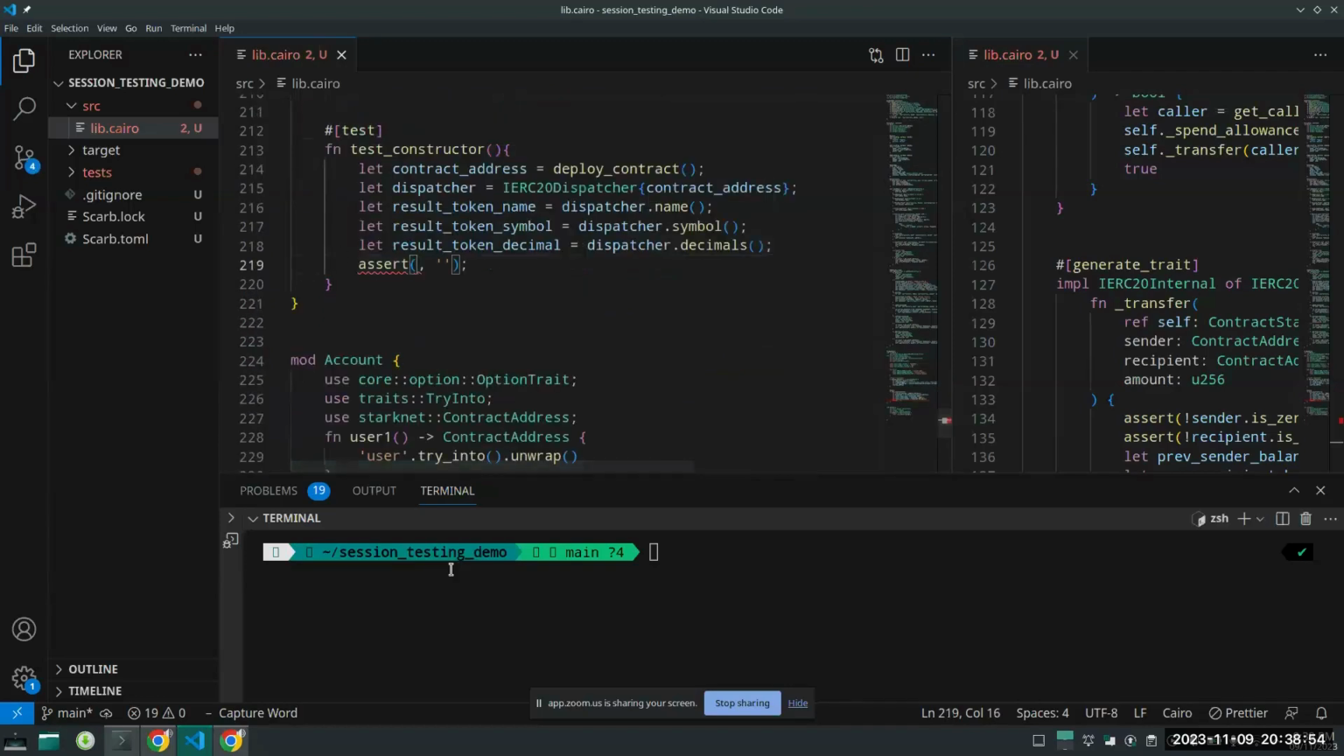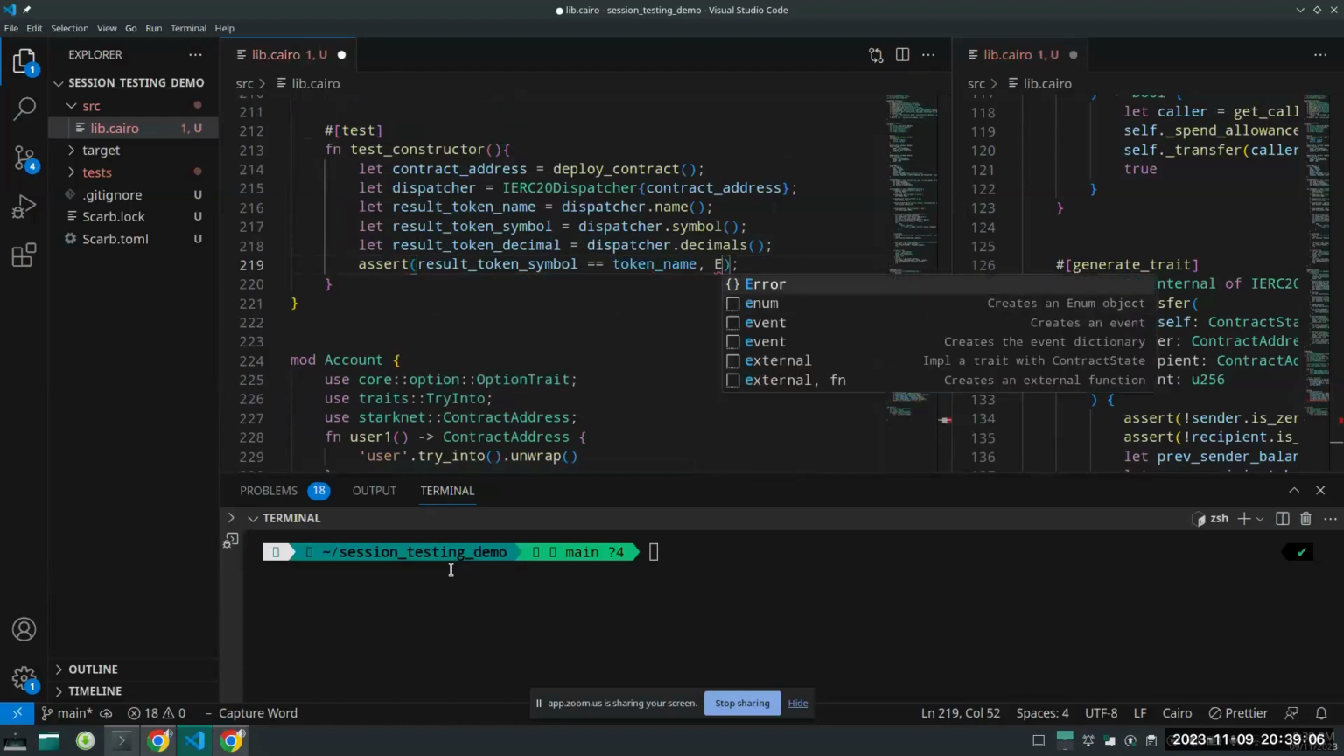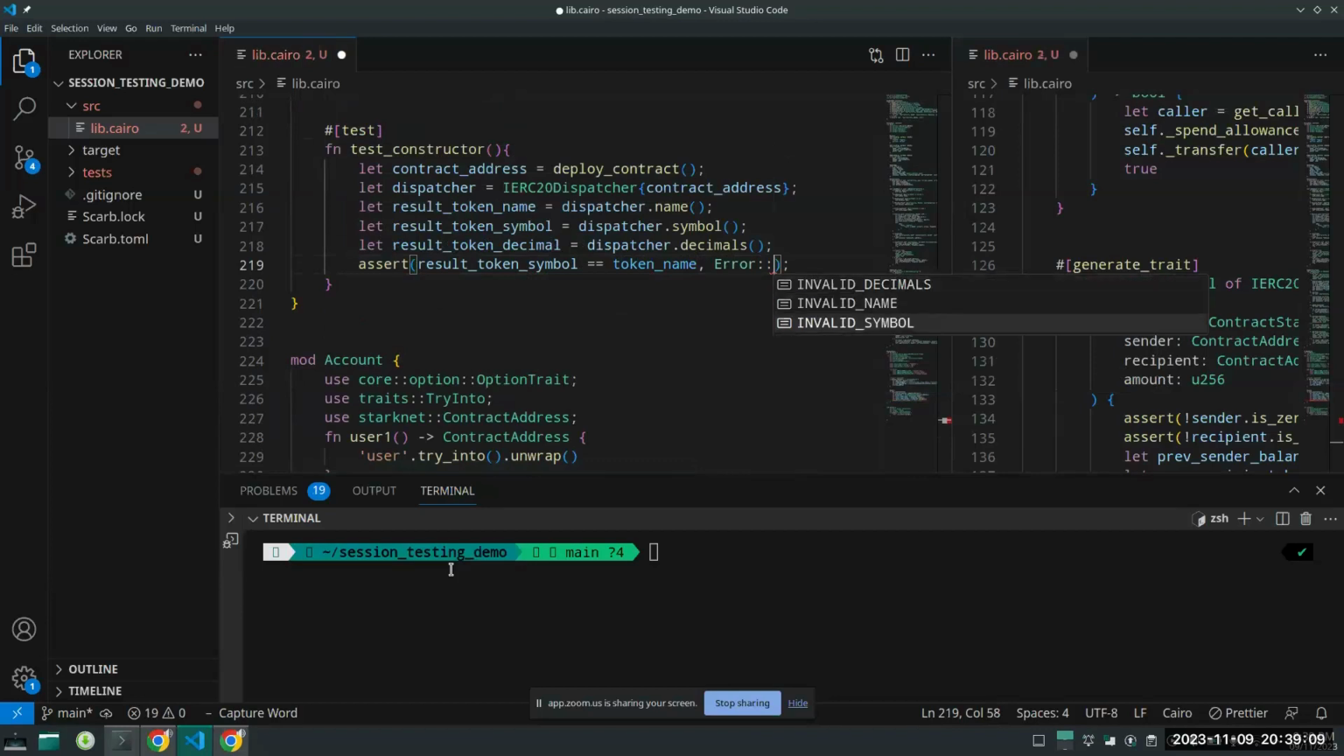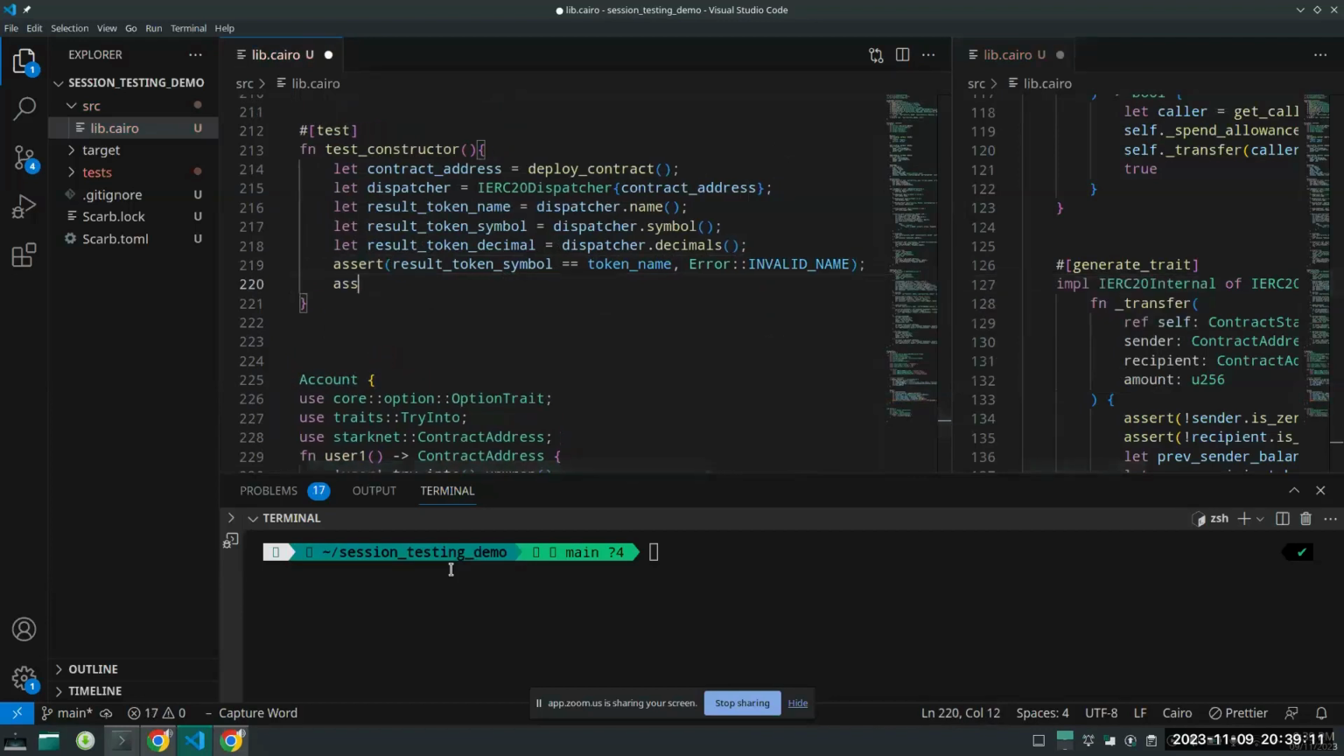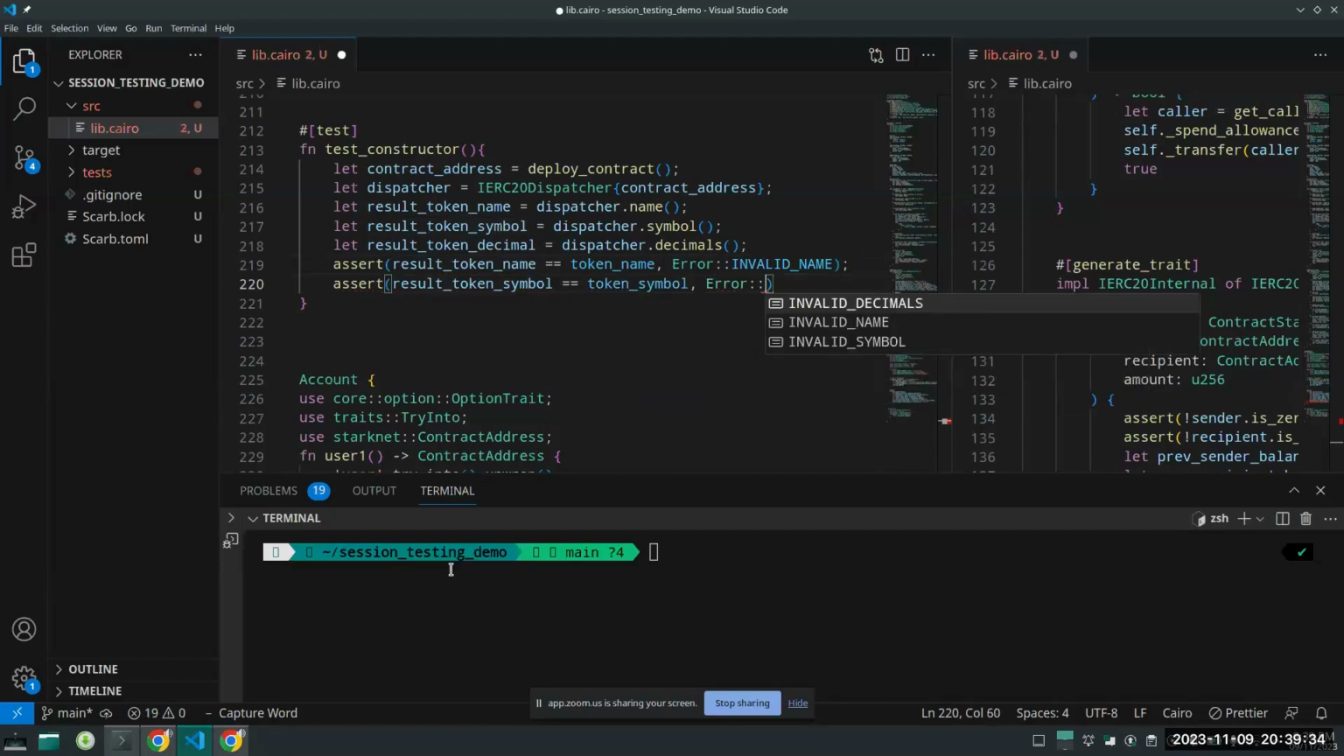So first is result token symbol. Assert that result token symbol is equal to token name. If it's not correct, then execute this error, invalid name. Then assert that result token... sorry, that should be name. Symbol is equal to token symbol. If not, error invalid symbol.